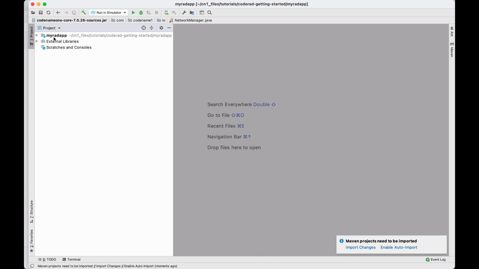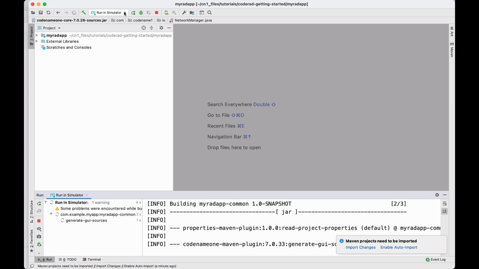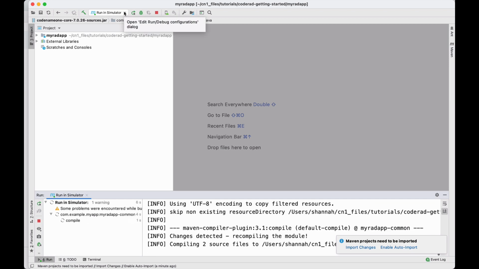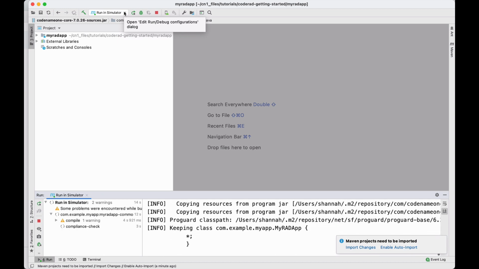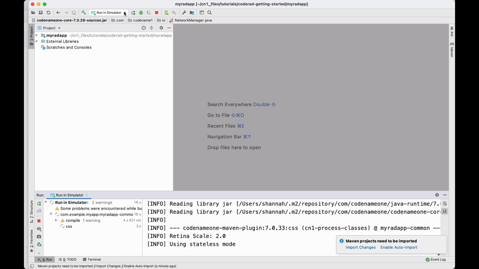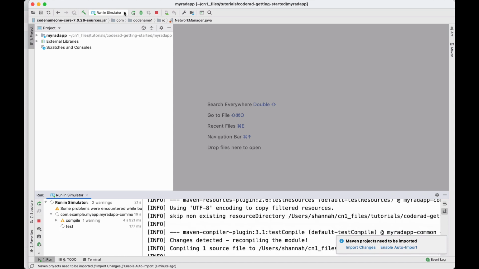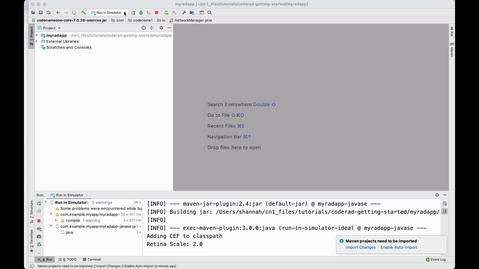Close all. So with this project opened, the first thing I'm going to do is just run it to make sure that it runs. Click the run option. Run in simulator should have been the run option that was selected. Now the first time it runs here, it might take a little while to build because it has to download all the dependencies maybe for the first time. Subsequent runs will be much faster. And when it's done, it will open up in the Codename One simulator.